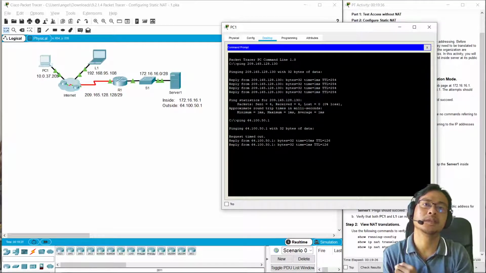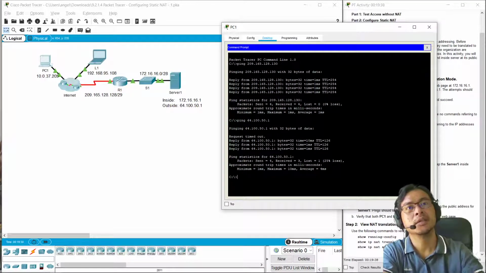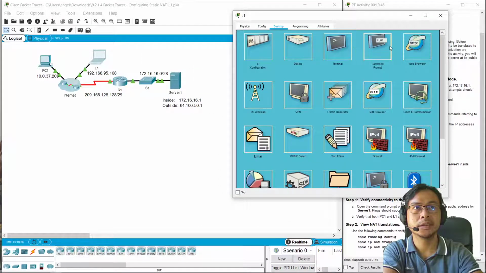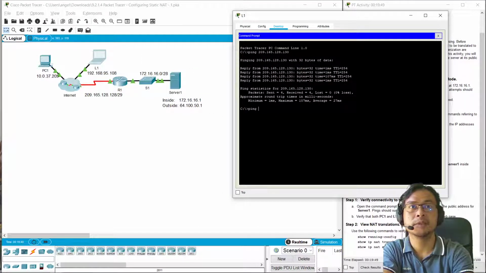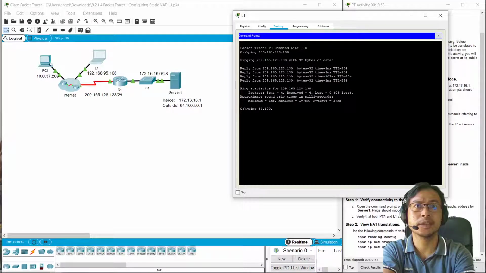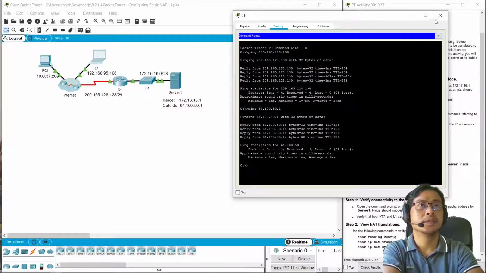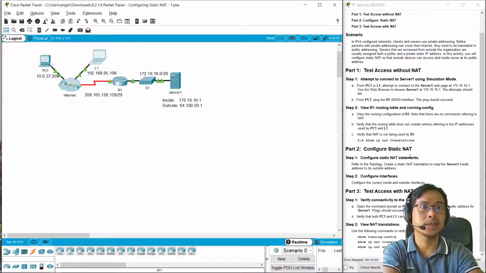Usually the first ping, the hello ping, always fails. Okay, it's okay now. PC1 was able to ping the server. So ping 64.100.50.1. So there you go. It is successful now. And if you look at the completion, it's already 100 over 100. But the instruction is not done yet. So let's just try to check everything.